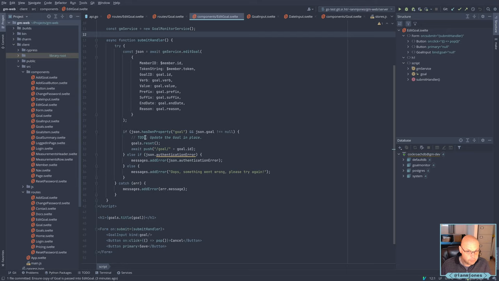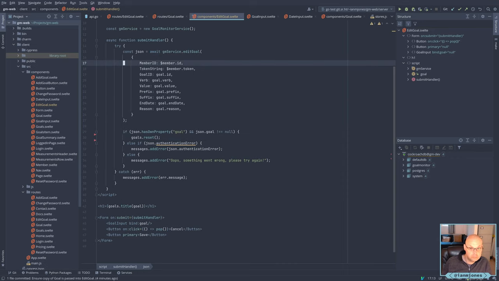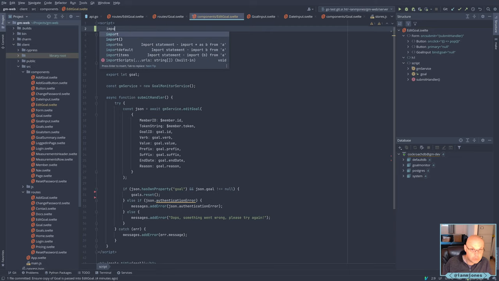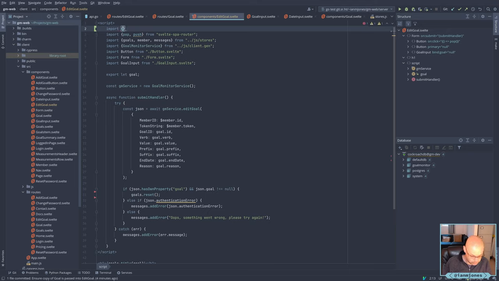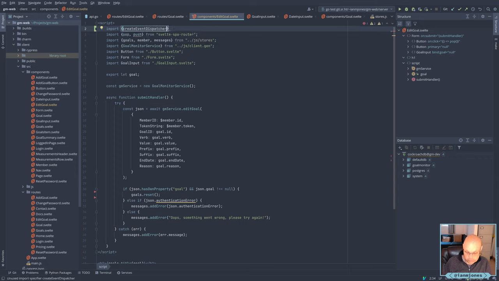Okay, so to do, update the goal in place. No, we're not going to do that. And we are not going to push either. What we're going to do is, that's the only point where we have success. So what we're going to do is raise a custom event. So this is create event dispatcher, because we are going to dispatch an event.